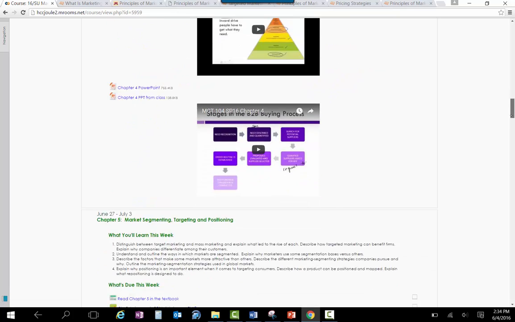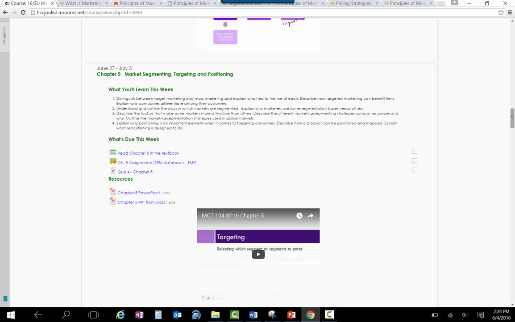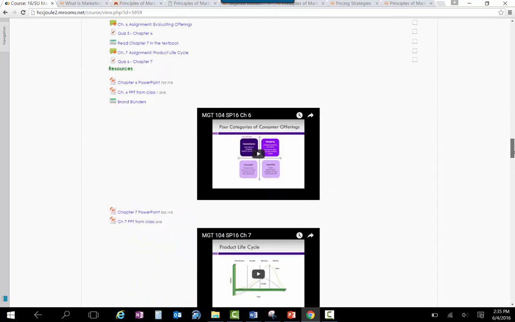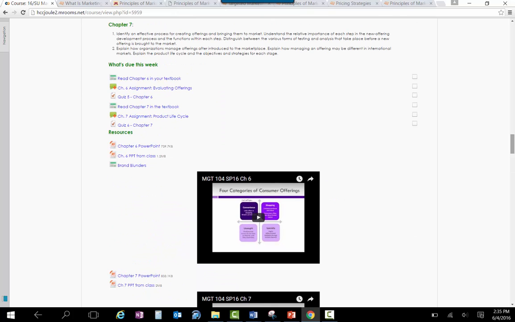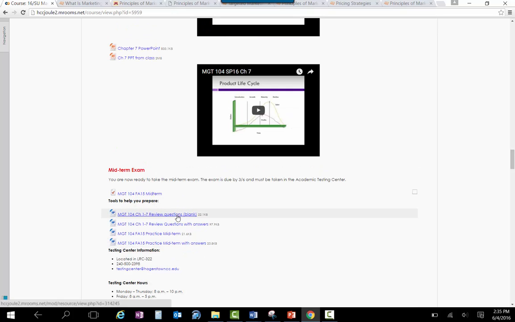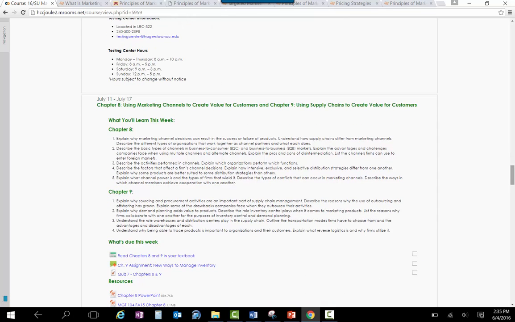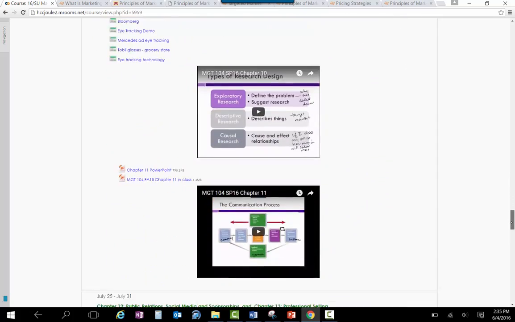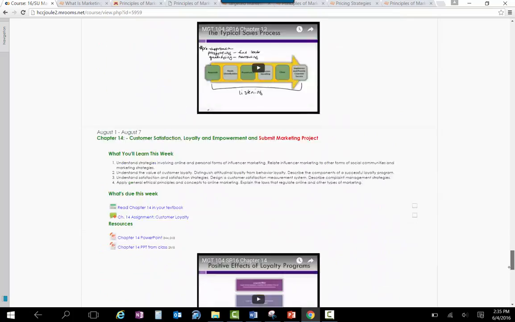So it varies a little bit each week. The quizzes are generally around 10 questions, give or take a few. They're not all exactly the same. And then here in week 5, we have chapters 6 and 7, and then here's the midterm. I have some tools to help you prepare, the testing center information, so you know their hours and all that good stuff there. So that's pretty much the format that you have each week, and I think that's about it.